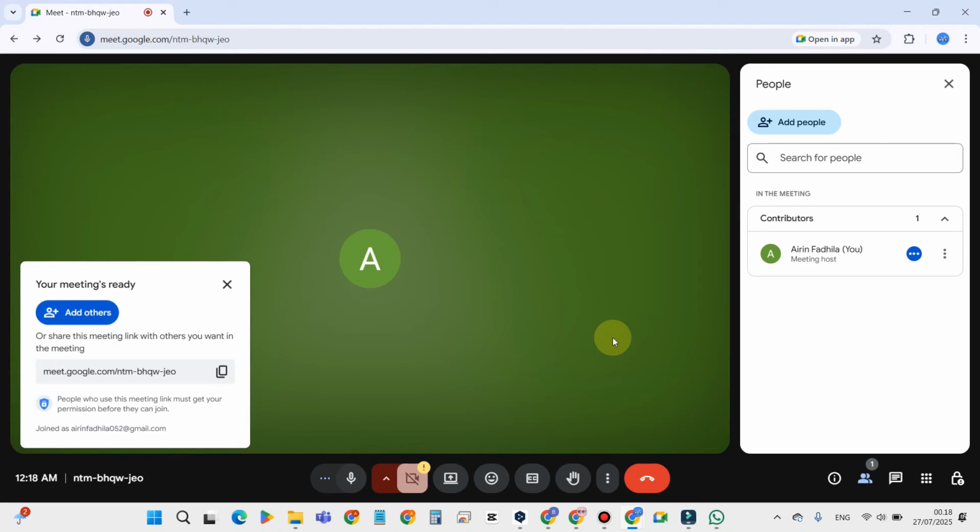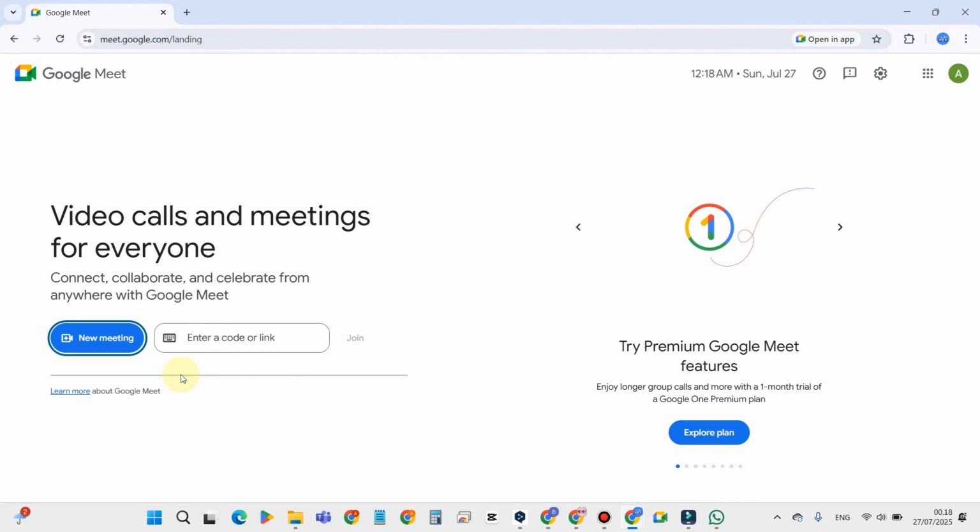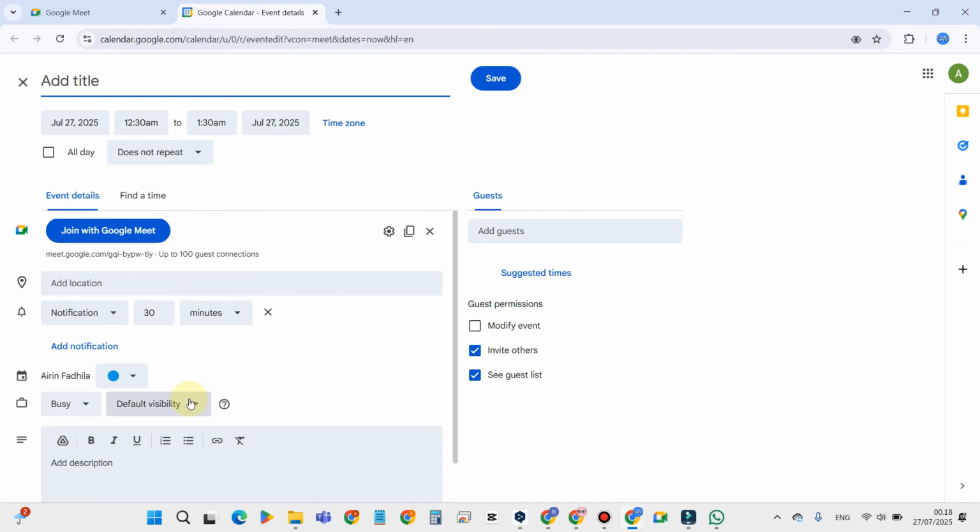Now, let's take a look at how to invite someone if you are scheduling a meeting for later using Google Calendar. Go back to the Google Meet homepage. Now tap on New Meeting, then select Schedule in Google Calendar. This will open a new event form in Google Calendar. You can set the title, date, time, and add a description for the meeting.